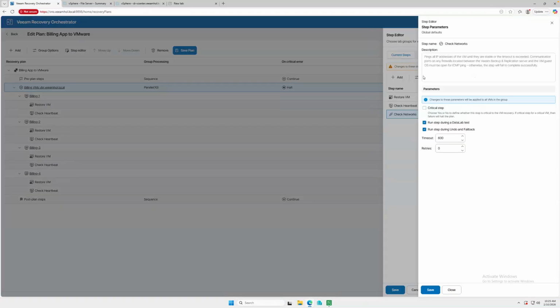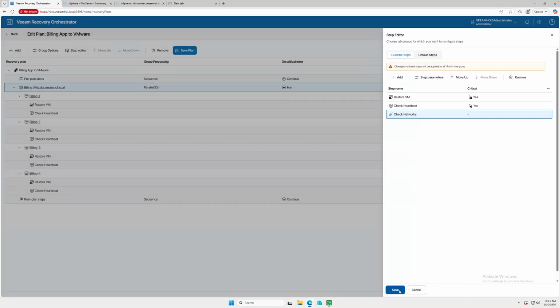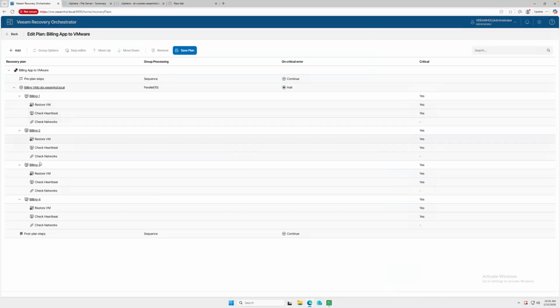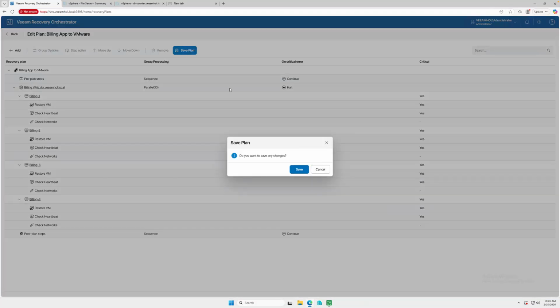And if I click on any of these, I can go to step parameters and you have more granularity. So here I could put critical step if I wanted to that says, hey, this is critical. Maybe I want to halt the plan if I consider this to be critical. So the whole plan will stop, but we're going to leave that off for now. You can see here, you can set timeout as well as retries. So now if I hit save here, you'll see that it adds that network check to all of those VMs inside of the group. So I'll just say save plan here.